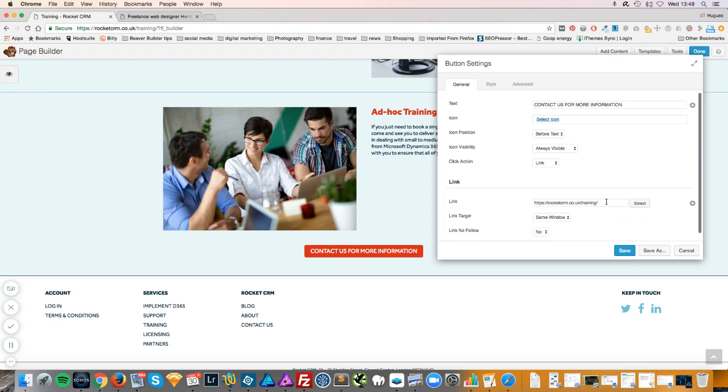If you wanted to link to an external website or another URL, you would simply copy paste the URL in this box and decide whether you want the action to open the same window or a different one. And again, if you're happy with that, you would save.